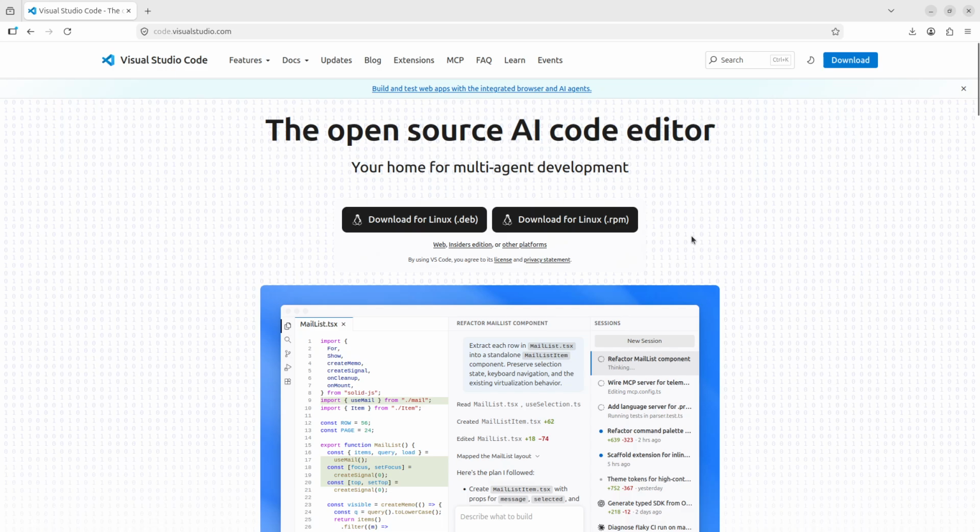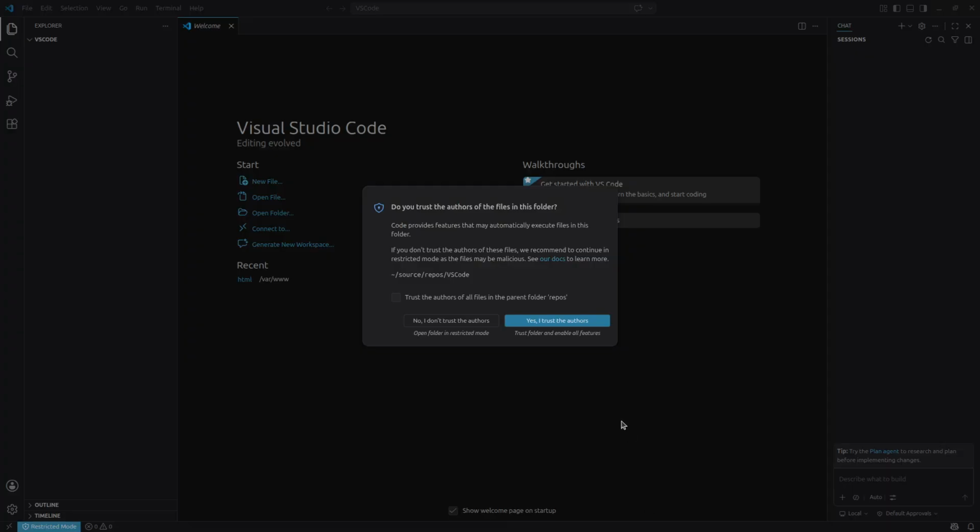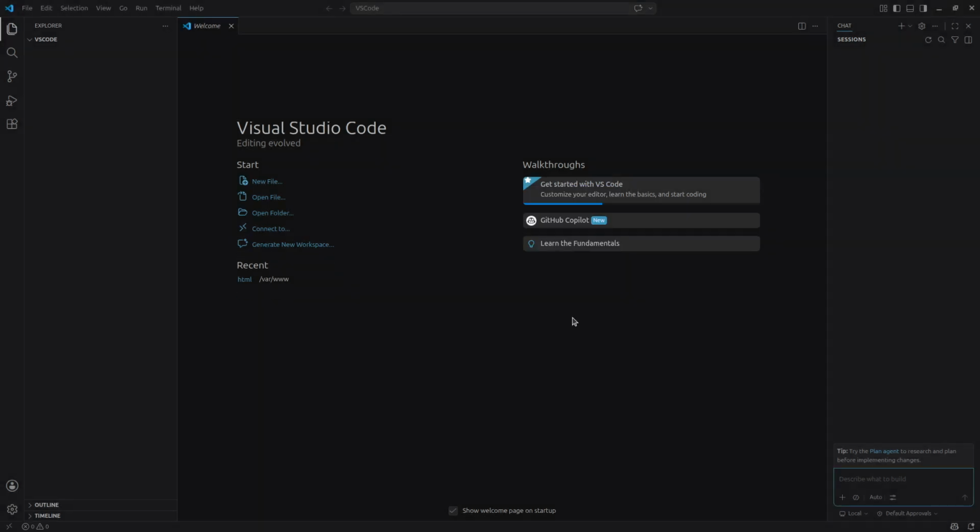Just hit download and then install it on your system. It'll be different for Windows and for Linux. I'll pause the video for a second and bring up VS Code. Now I have VS Code open to this VS Code folder. It'll ask you if you want to trust the authors or not, since this is an empty folder that I just started.